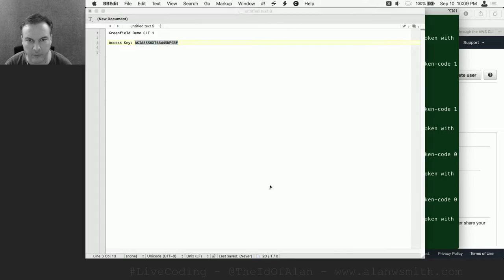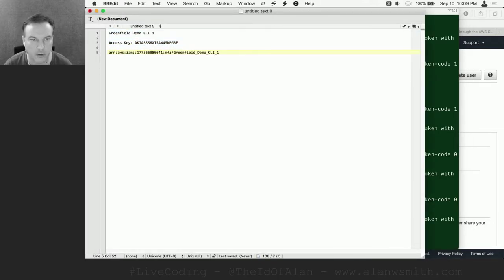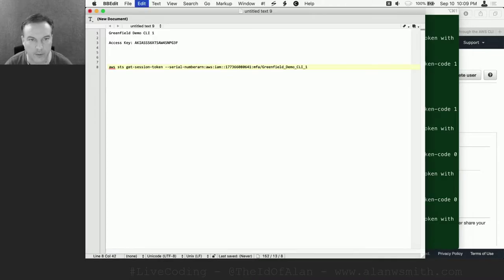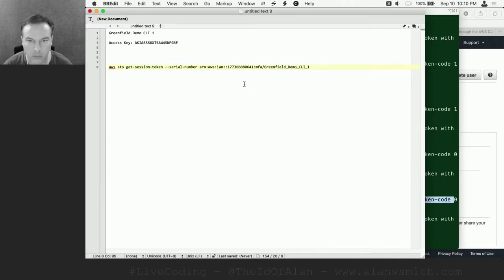So sometimes what I like to do, again, you can see that access key, that's fine. Sometimes I assemble commands in text editors just to make it less likely that I goof somewhere. So that's the basics. All right, I'm gonna hide again. I'll be right back.